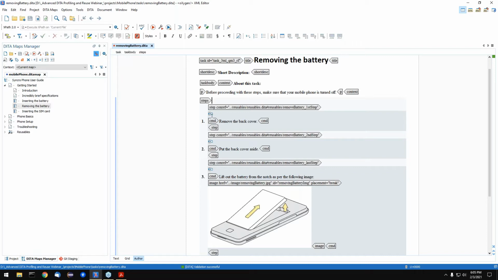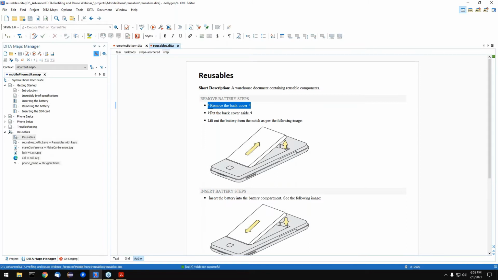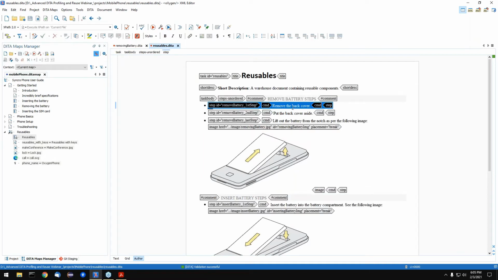But today I want to make use of the conref range concept. And here in my reusables warehouse, I have these 3 steps that I want to reuse. They all have IDs. They make a range here.